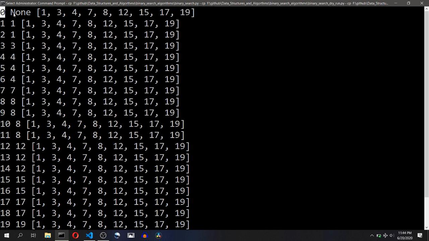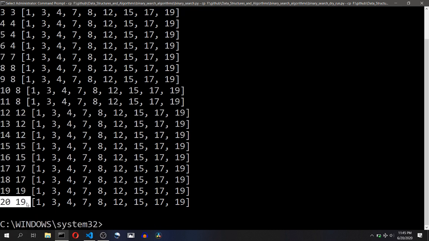As you can see, a None value was returned for the 0 case because there are no elements for this key. For the 7 case, the code has been correctly debugged, and for the 20 case also, it is now returning 19.